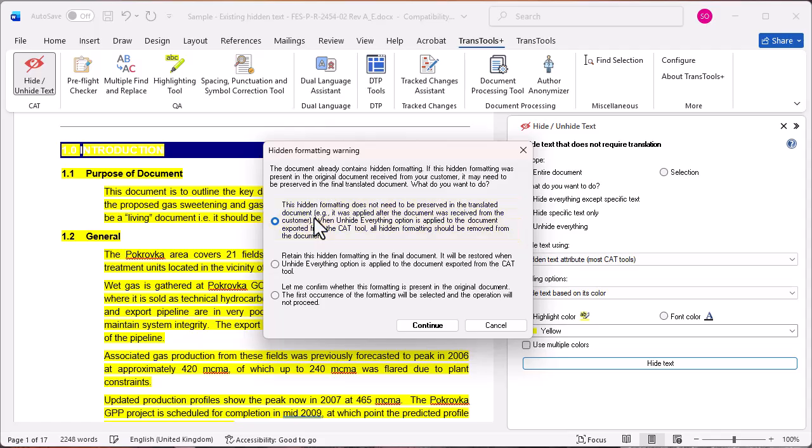Number 2. Preserve hidden formatting in the final document when the Unhide Everything command is executed. This means that all the hidden text will be marked with special bookmarks. Then, the hidden formatting will be cleared, and the text will be hidden based on your options. When you run the Hide Unhide Text tool with the Unhide Everything option, this bookmarked text, which was hidden in the original document, will be formatted as hidden text again. So the formatting of the final document will be in strict accordance with the original document.